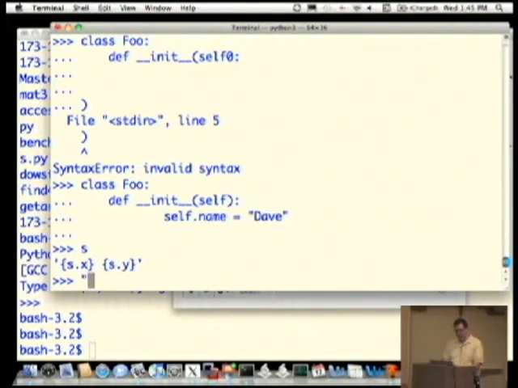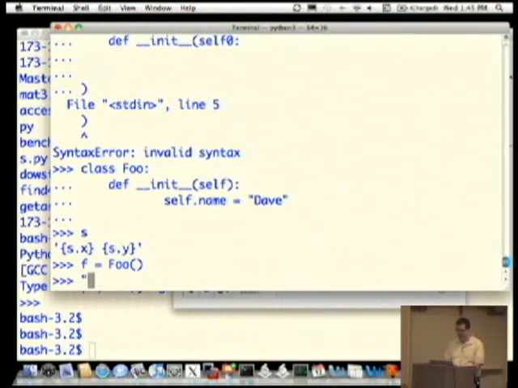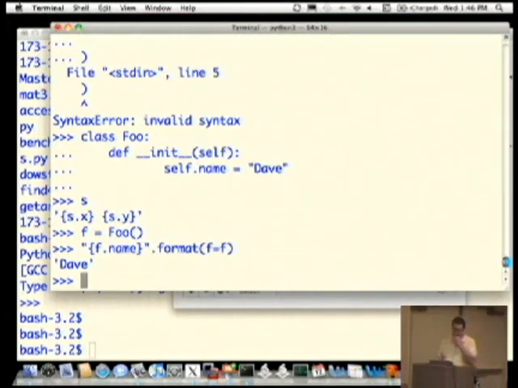But what you might be able to do is create a foo, and then you could say f.name, format f equals f or something. Okay, that's kind of nice. You're referencing attributes of objects.